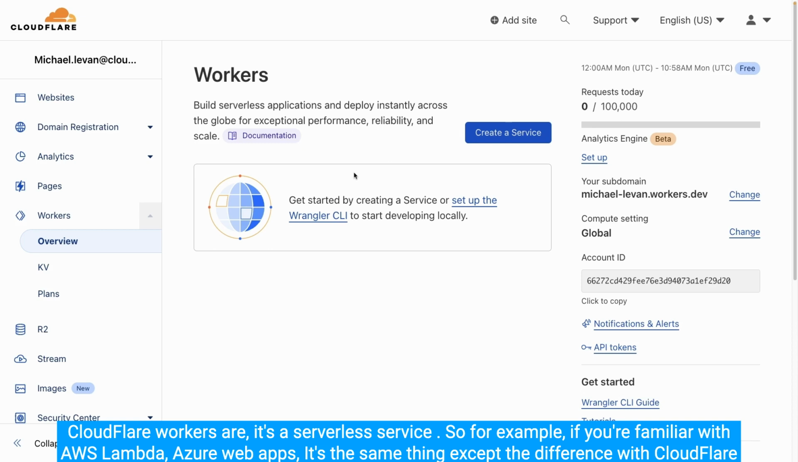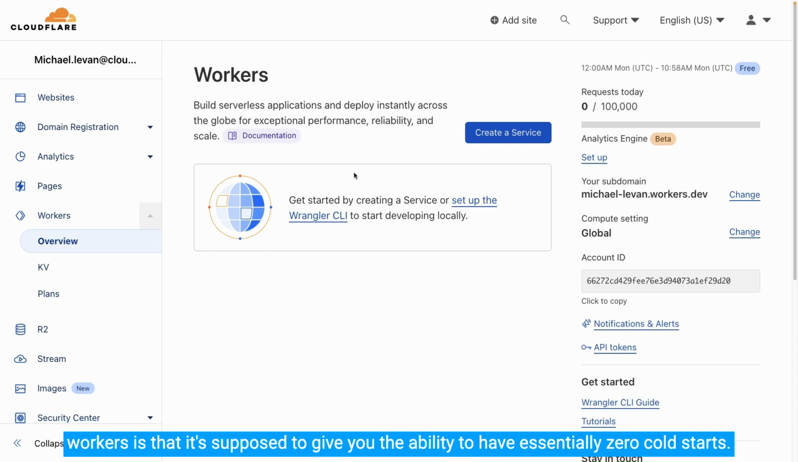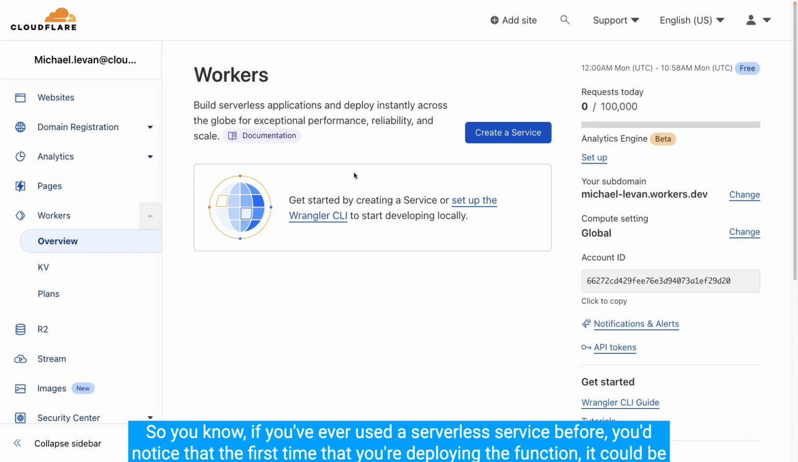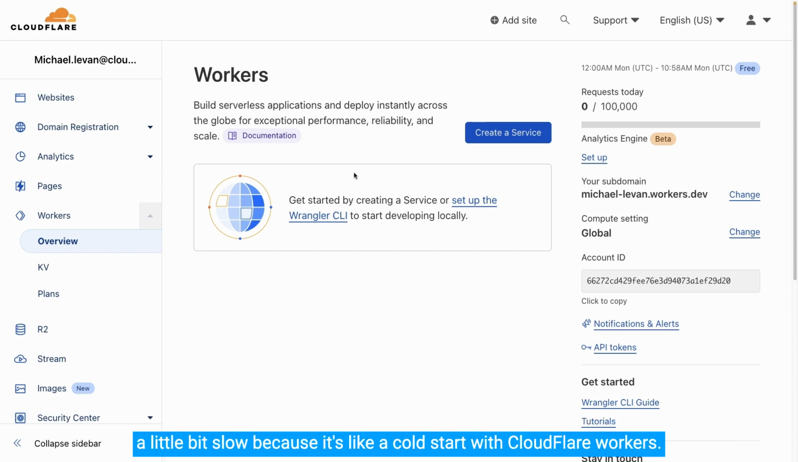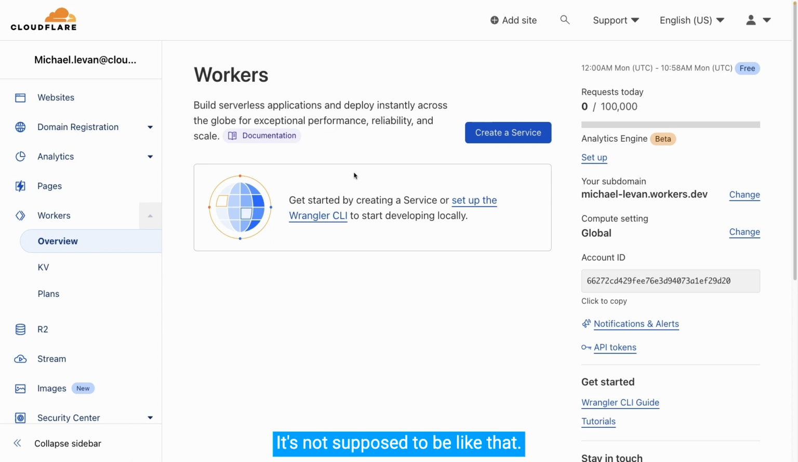Except the difference with Cloudflare Workers is that it's supposed to give you the ability to have essentially zero cold starts. If you've ever used a serverless service before, you'd notice that the first time you deploy the function, it could be a little bit slow because it's a cold start. With Cloudflare Workers, it's not supposed to be like that. It's supposed to be pretty instantaneous.